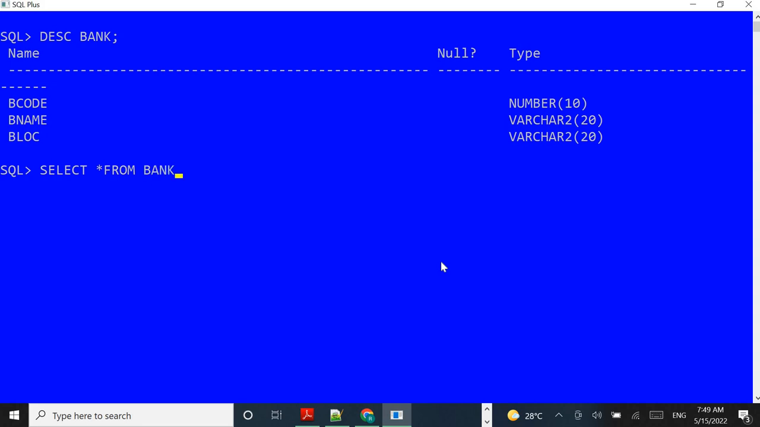That means I want to see how many records, how many rows are there in this bank table. By using this query, SELECT star FROM bank, I need to see the output for this bank table. I'm getting the output by clicking the enter button. To see the output, yeah, there are no rows.